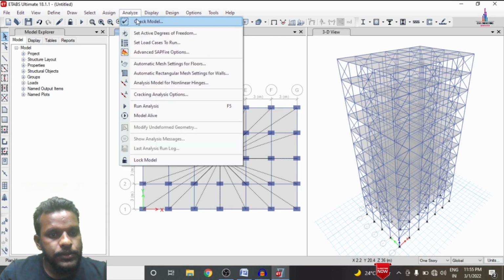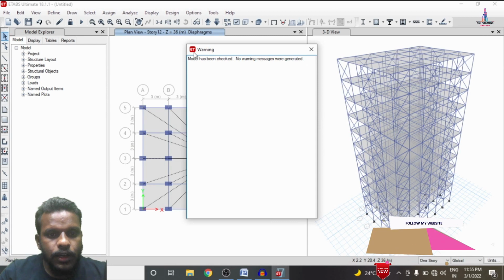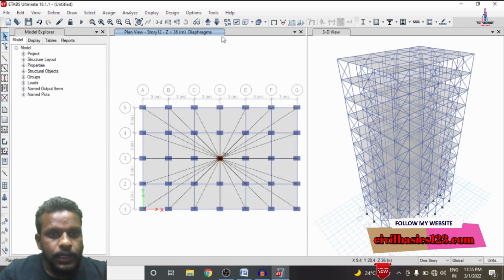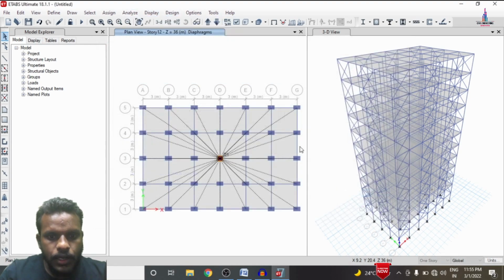Okay, so now we have to analyze the structure. Go to analyze option, check models option. Initially, we need to check the joint checks so that it will show you the warning message here like this. Model has been checked with no warning message. Click on OK. Again, go to analyze option, set load cases to run option. Click on run now option directly.